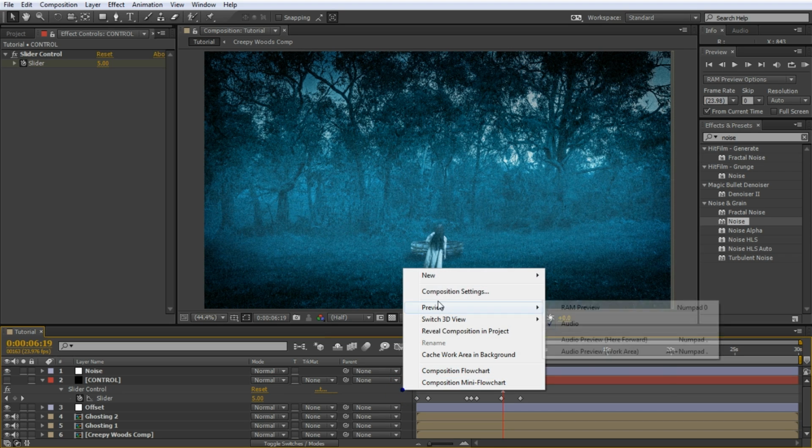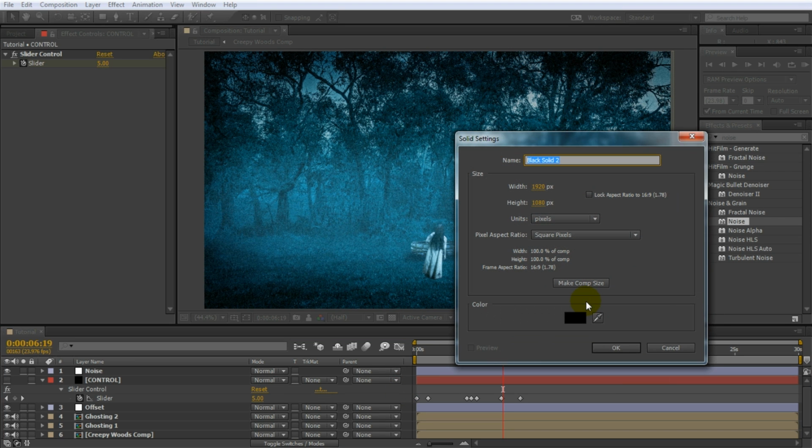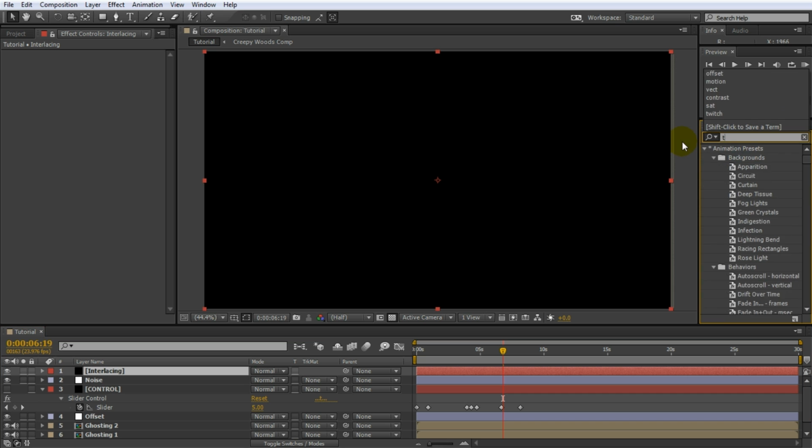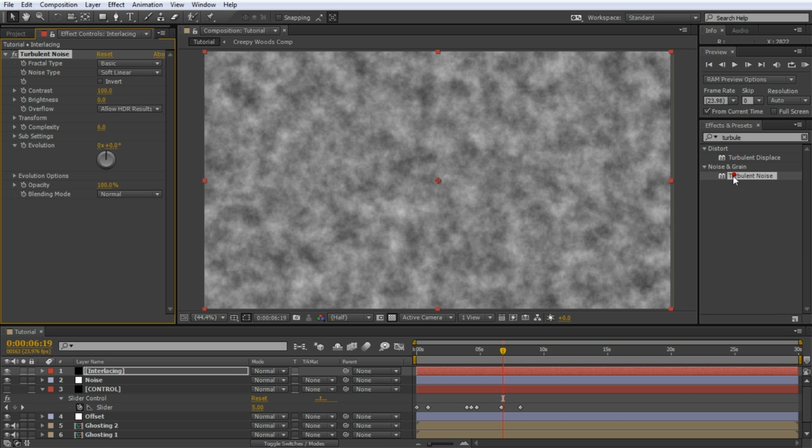For this, create a new solid layer at the very top of your composition. I'm going to call mine Interlacing. Search for and apply the turbulent noise effect to this layer. We will reshape this turbulent noise pattern to look more like long horizontal interlacing lines from an old CRT screen.